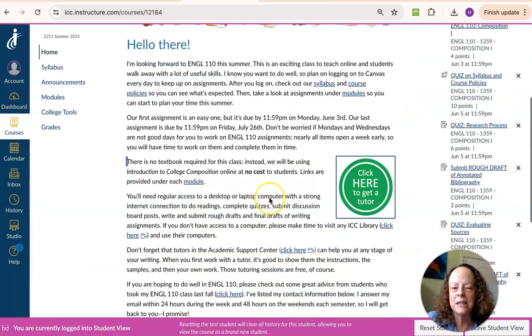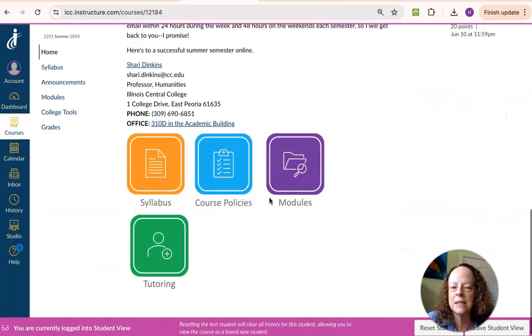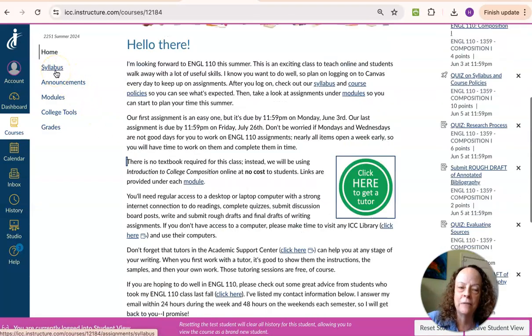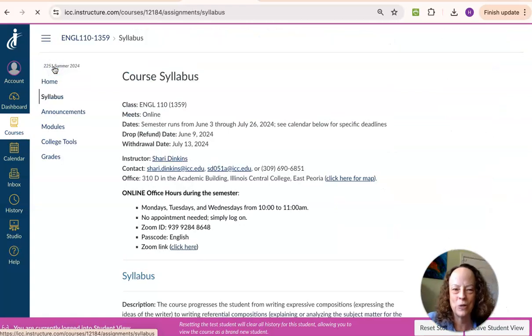So as you're glancing down, you'll notice more information about the class, and again, there are buttons to connect with the same things that are on the left here. So I'm going to show you the syllabus first. The syllabus is basically what the class is about and what's required from your instructor.